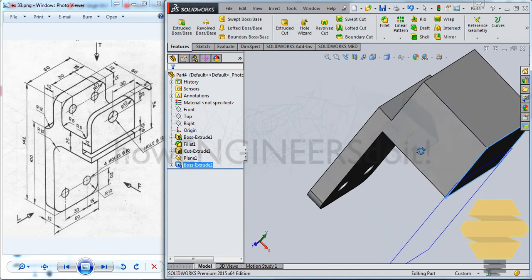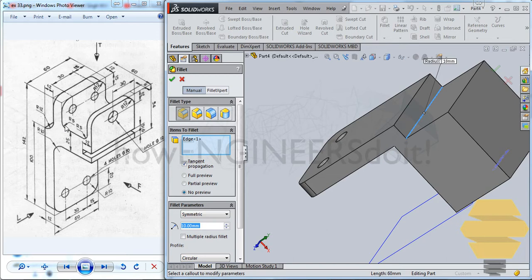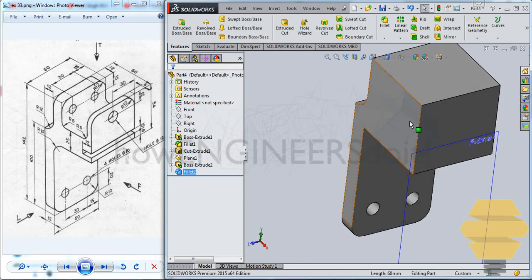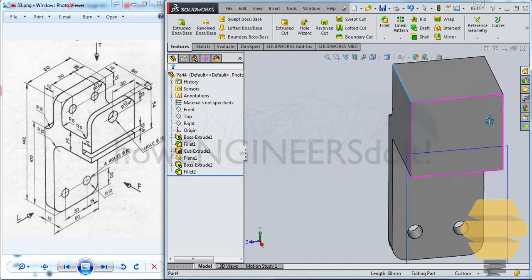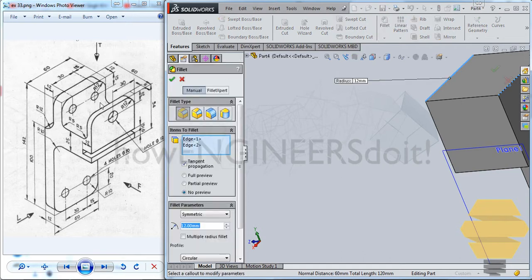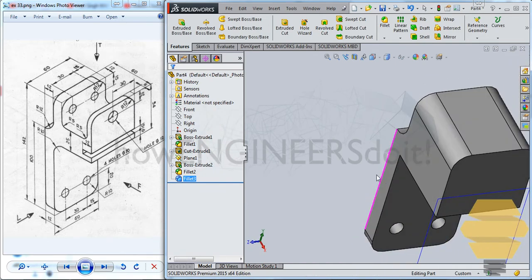And now I would select this edge over here and go for fillet and select the fillet radius as 12, and we have that done. And now I would go for this edge and this edge and go for fillet again, and that fillet would be of radius 12, and we have that done.